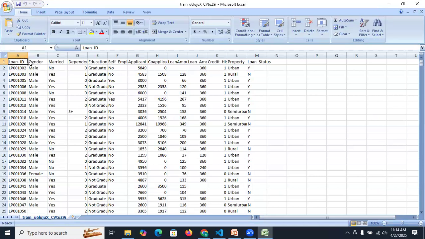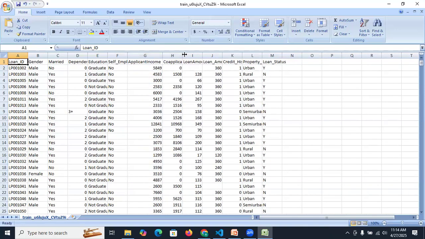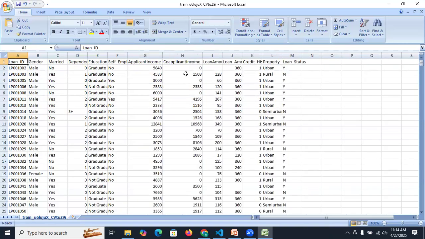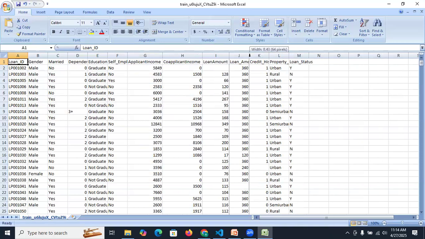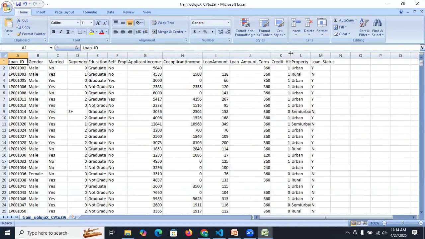So here is loan ID, gender, marriage status, dependents, education, self-employed, applicant income, then co-applicant income, loan amount, and loan amount term, credit history. Here is the property area and loan status. So this is the file on which I build the model.